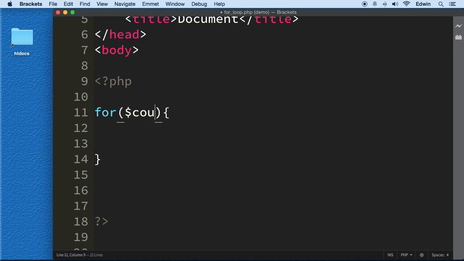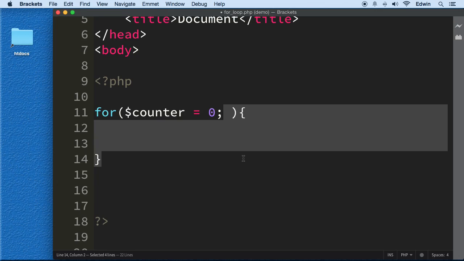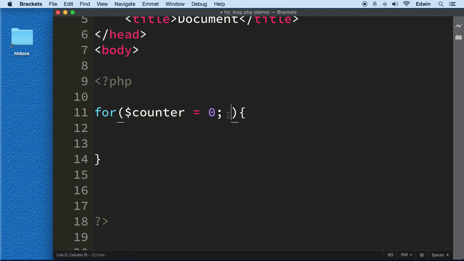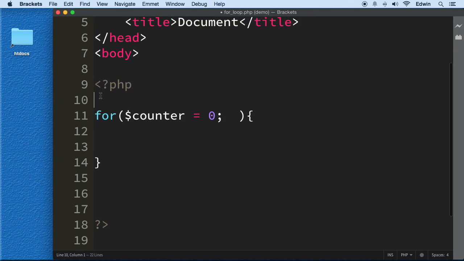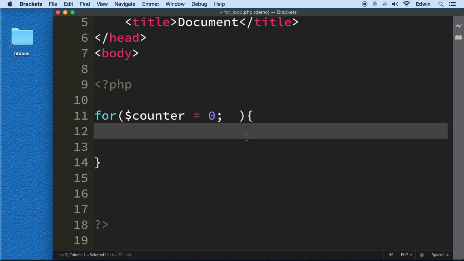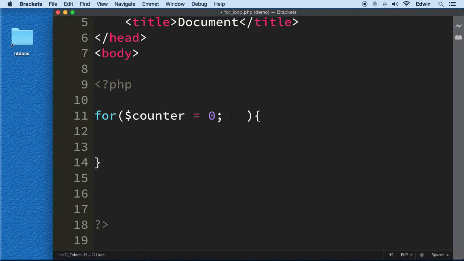So we say, for example, counter equals 0, semicolon, because what we're saying is we finish this command, go to the next command. So we have the initializer here, the index of the loop. The next thing we had on the while loop, do you remember? It was up here before on the while loop. Now it's here. So what we do is we test a condition here.